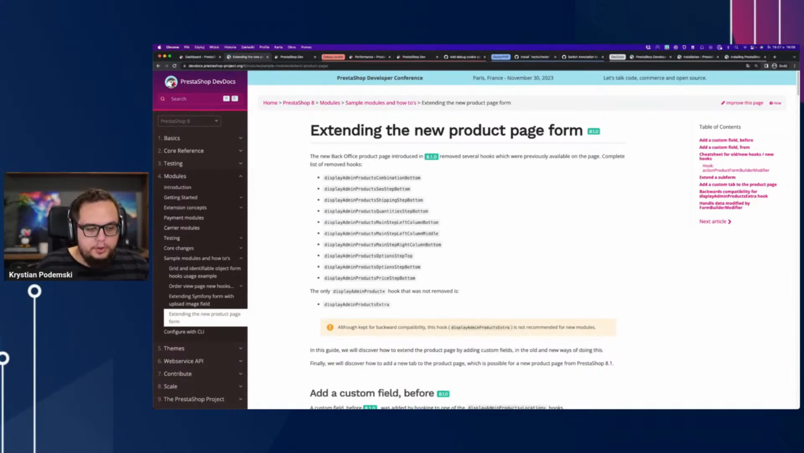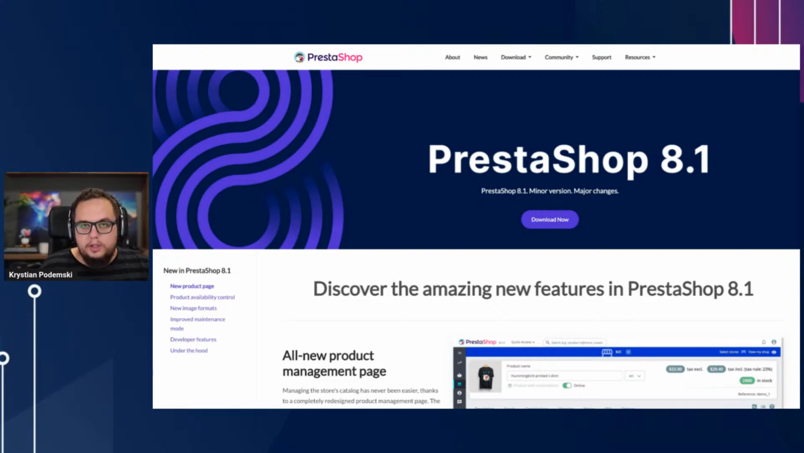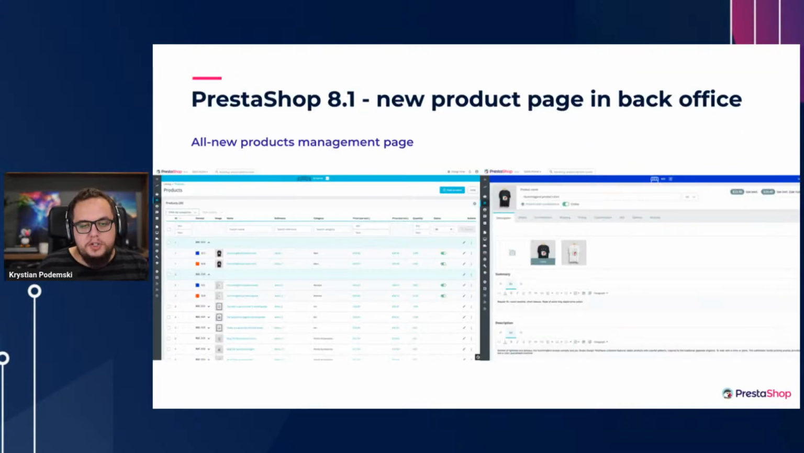I will get back to the presentation, because I would like to speak in more detail about some of the new features that we've introduced to the PrestaShop 8.1, especially about the new product page, which is a killer feature, which is one of the most anticipated feature in the PrestaShop ecosystem.